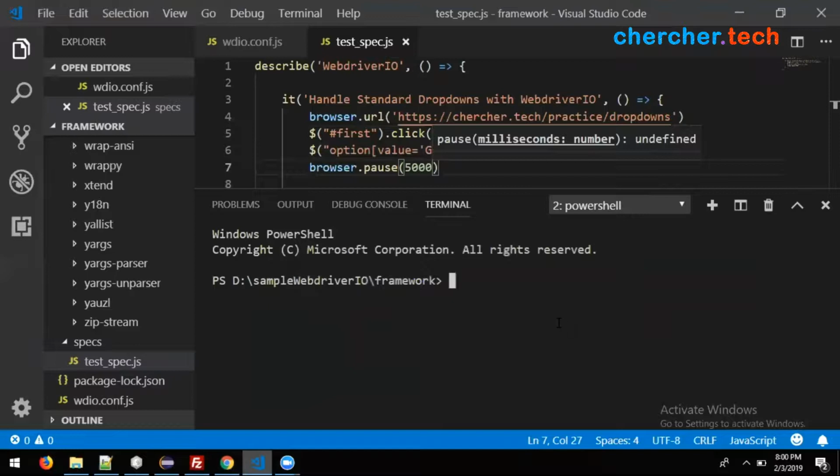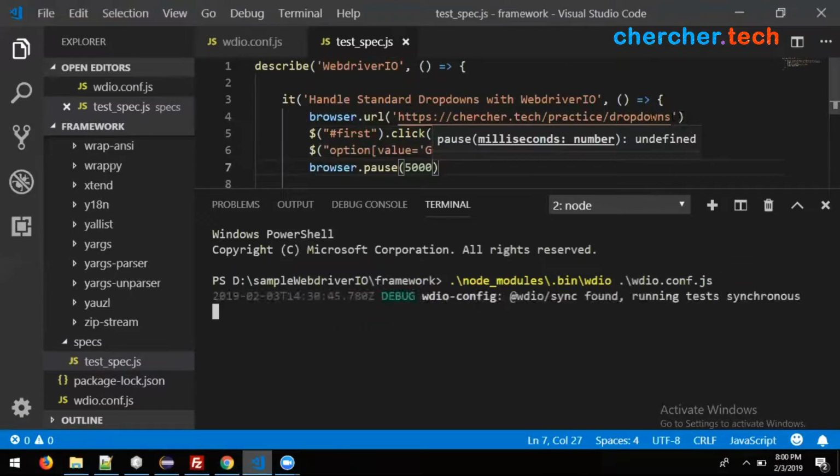Okay, so it is also present under node modules because I have installed it locally, so I have to run it this way only. Node, then tab, dot b, tab, and then wd, tab. Yeah, we got it. Now we have to provide the file, so it is wdio.conf. We got it. Now hit enter. So it should go to the dropdown web page and then click the dropdown and then click the option.